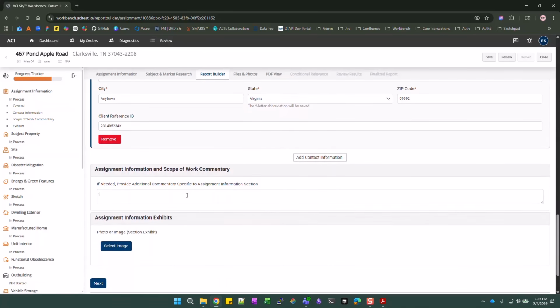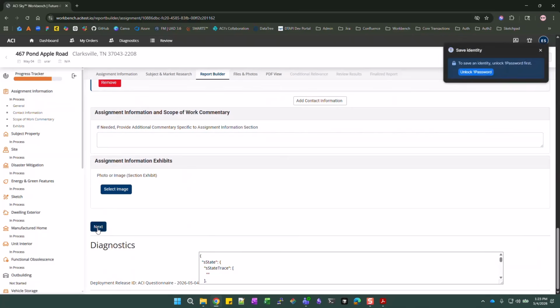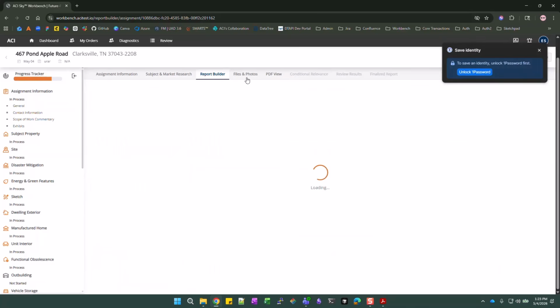Now, here's where I'd add any commentary for this particular section. Do I have any commentary to add that's relevant to assignment information? I do not at this time, nor do I have exhibits. So I'm going to hit the next button, and that's going to move me forward into the next section of the URAR. Again, you can go through and click any of these sections at any point, but when you hit the next button, it's going to naturally progress you through in the order that you see on the screen.